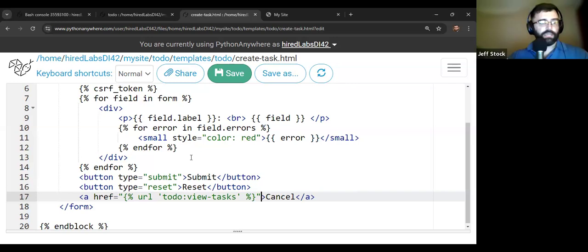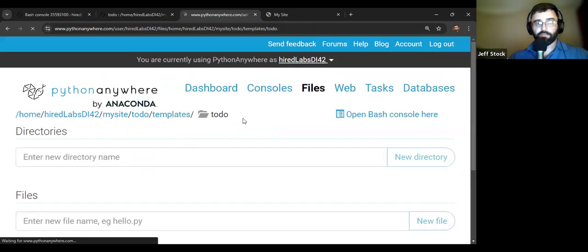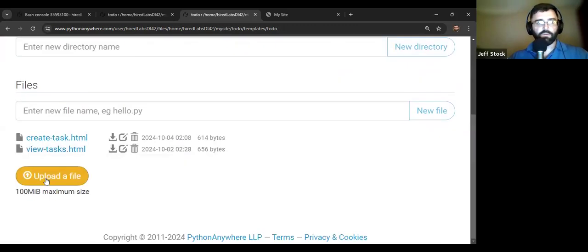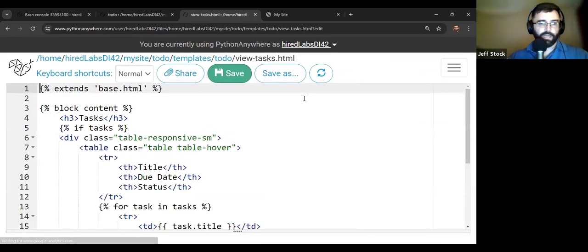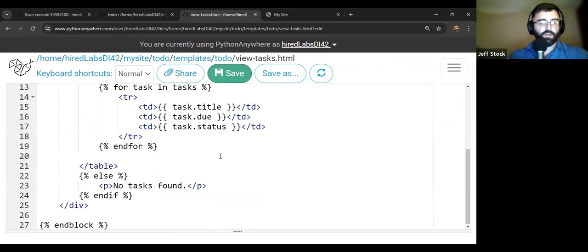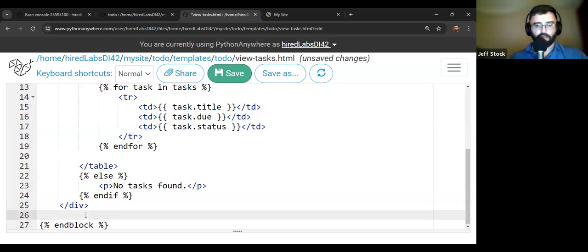Okay. All right, so now we're going to go over to our view tasks HTML, in the same to do directory, so templates, to do, view tasks. And we're going to add a button to create tasks. So underneath our end if, right in front of our end block, we're going to make ourselves another little section and put our button in that section.